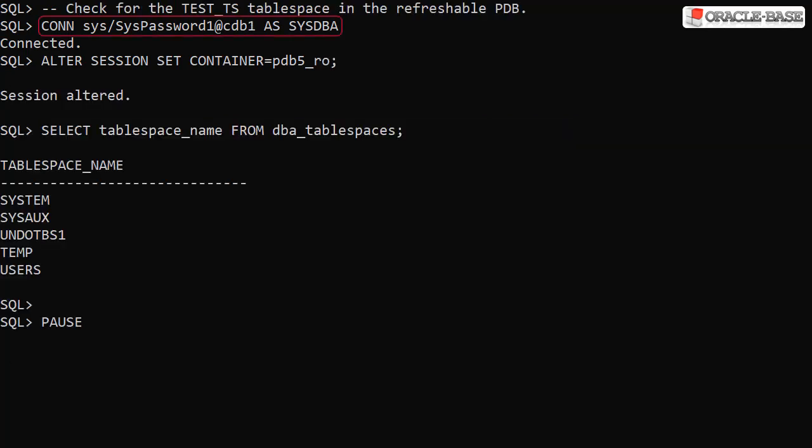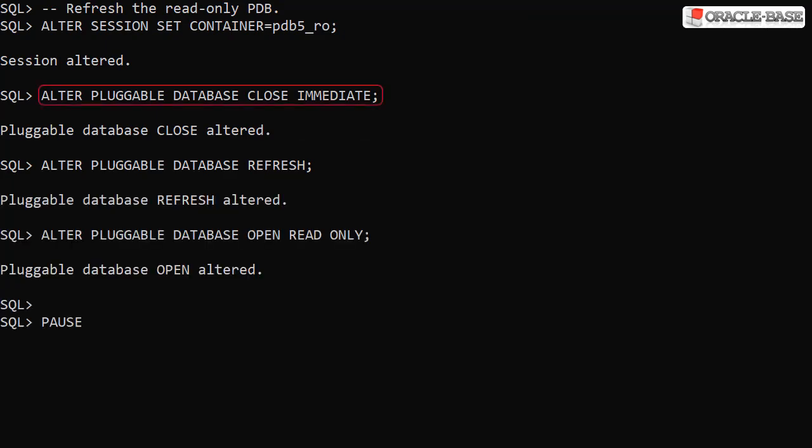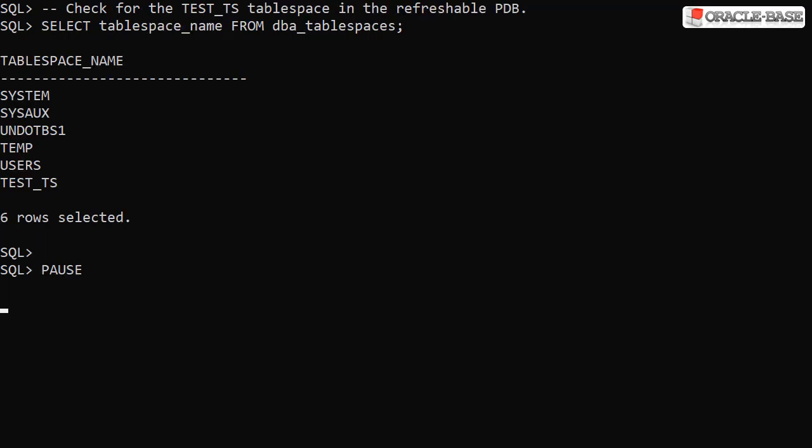We connect to the root container of the CDB1 instance, switch to the read-only PDB, and check the current list of tablespaces. We can see the TestTS tablespace isn't in the list. To perform a refresh, we close the pluggable database, issue the alter pluggable database refresh command, and then open the pluggable database in read-only mode. If we check the current list of tablespaces, we can see the TestTS tablespace is now present.